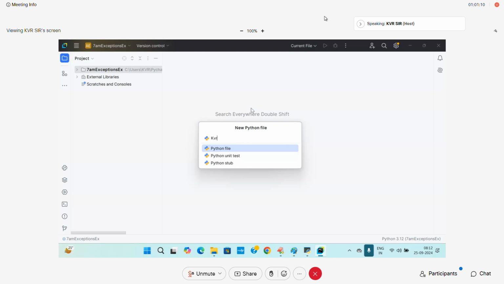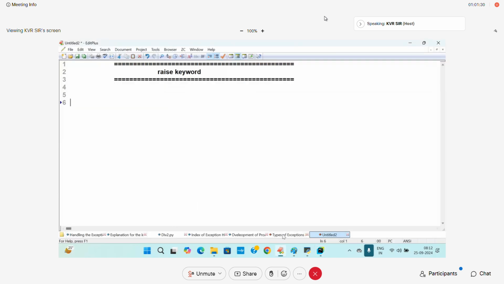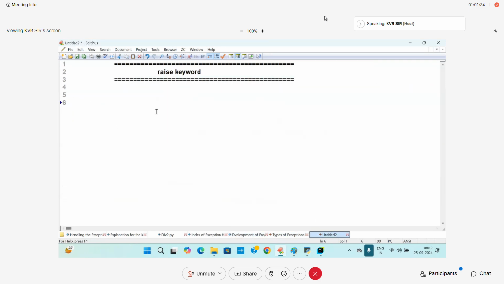Here I'm going to write arithmetic except dot py. Arithmetic except dot py is my file name. What are the steps I said? Development of programmer defined exceptions. Choose the class name and do that.